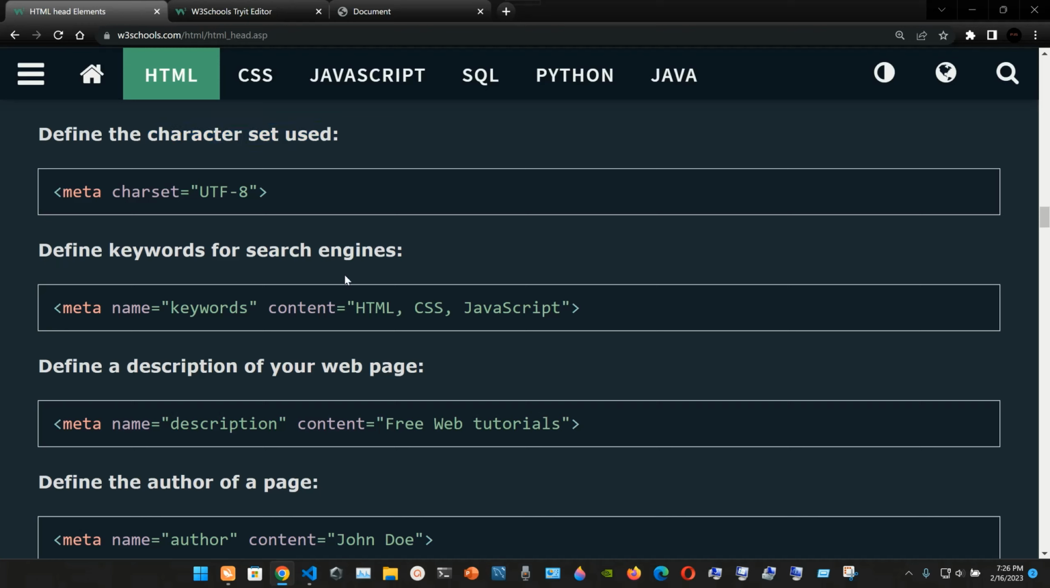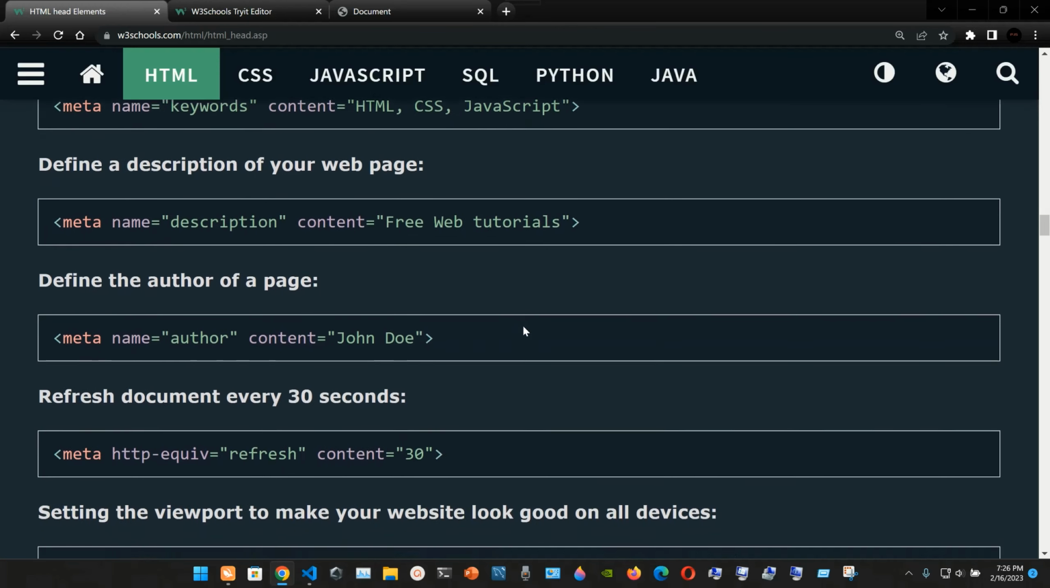So now we're going to define keywords for search engines. Again, inside of the angle brackets we're going to have meta, the name is going to be keywords, the content is going to be equal sign. Inside of the double quotes we're going to have HTML, CSS, JavaScript.